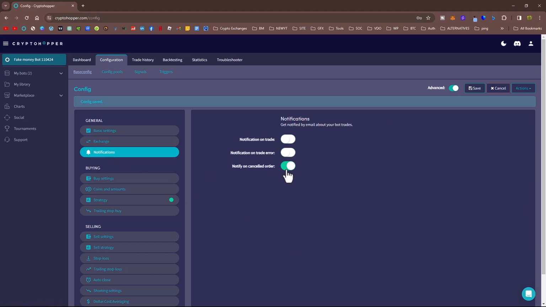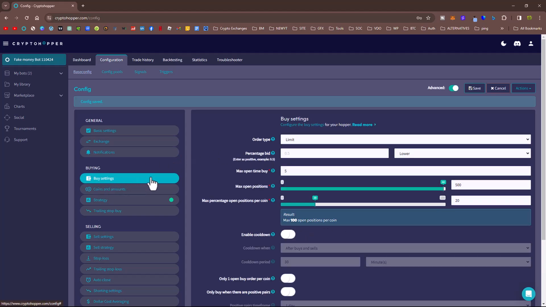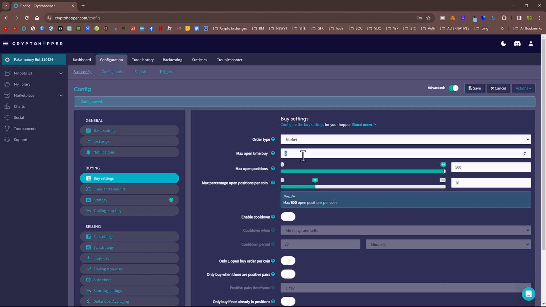Notifications, switch them off, they get really annoying after 1,000 of them. Buy settings, I'm going to give it market orders, I'm going to give it 10 minutes to buy. I'd say 25 positions and only 2 or 3 open positions per coin. So that means you can open 3 different Bitcoin positions at different levels. One of your positions could be bought at $40,000, another position could be bought at $42,000, and another position could be bought at $44,000, for example. And you can have $10 in each position at 3 different price points.